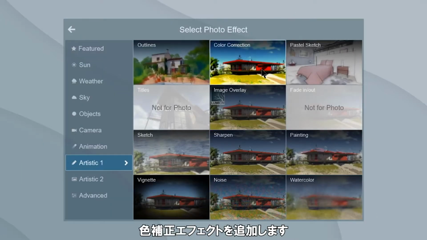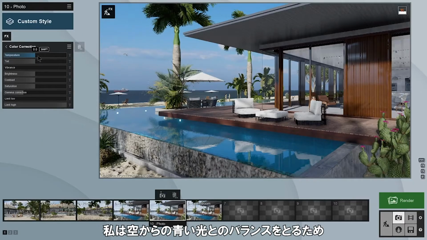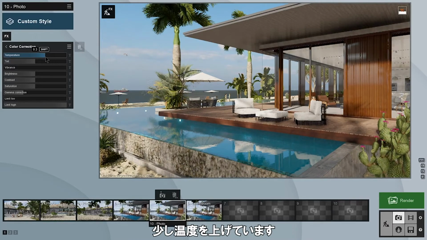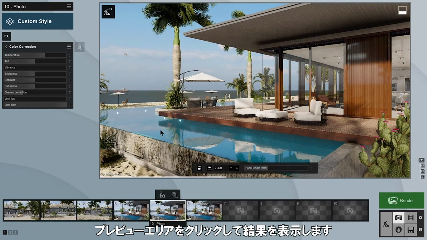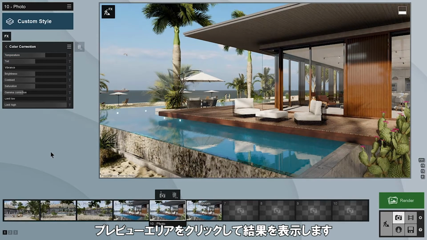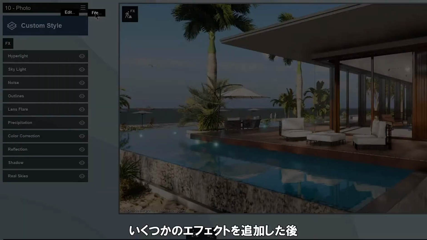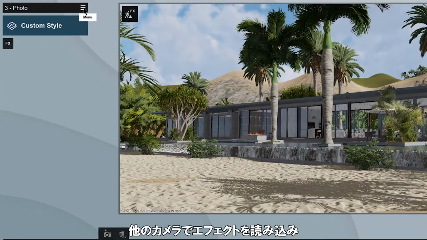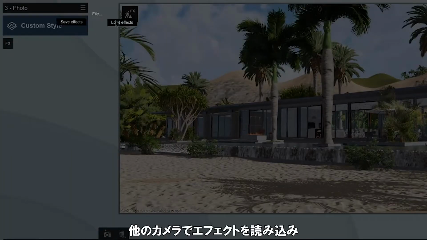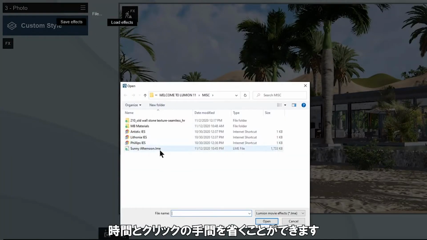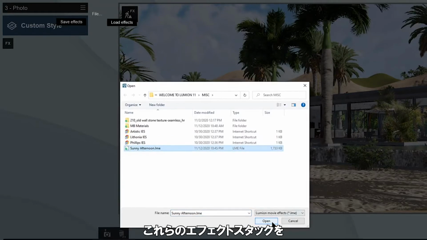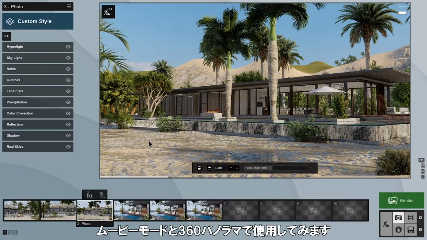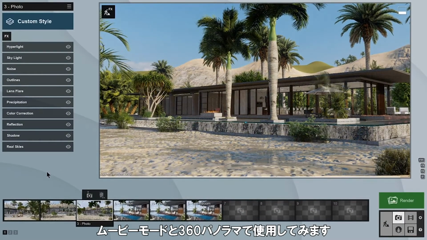Add the color correction effect. I usually warm the image up a notch to balance out the blue light from the sky. Click on the preview area to get a quick render of the results. After you add a handful of effects, you can save your unique stacks of effects to files. Then load the effects on other cameras to save yourself a ton of time and tedious clicks. In just a moment, I'll show you how to use these effect stacks in the movie and 360 panorama studios.